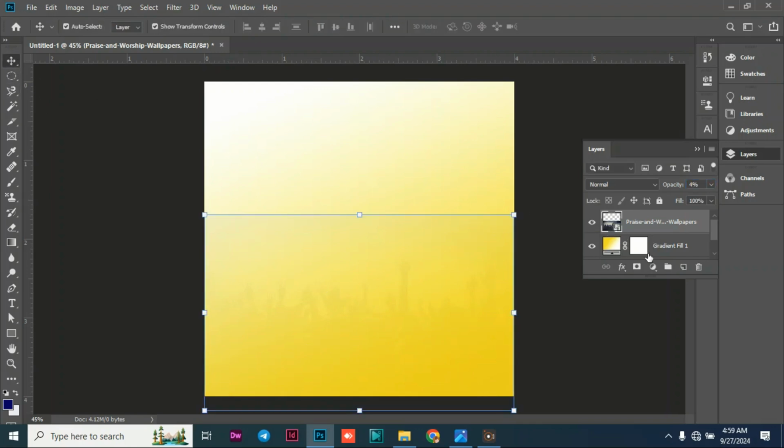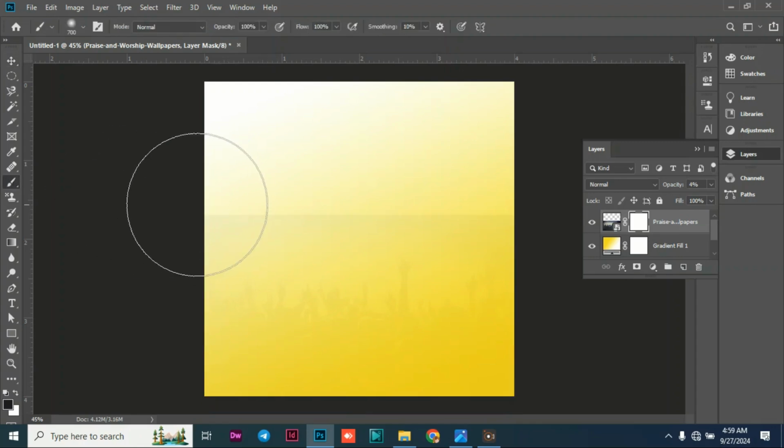And then I can also reduce the sharp edges by adding a layer mask. So I click on this layer mask here, and then I just want to brush off the sharp edges. So I click on the brush tool, and then I brush it off like that, so that I have a very smooth blending of this image and the background.